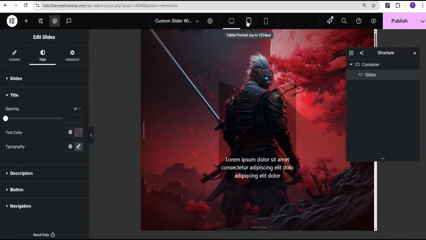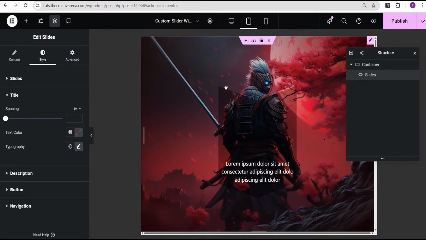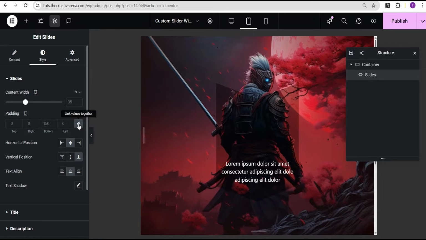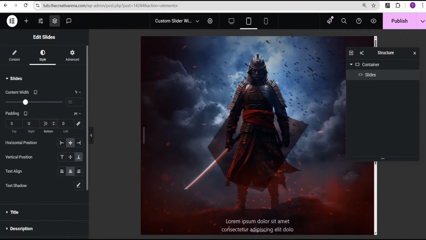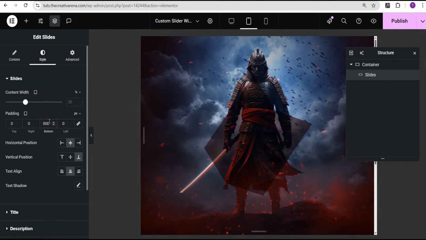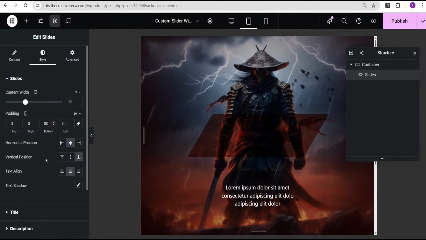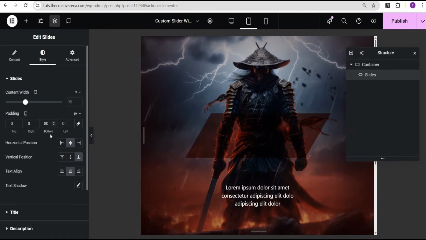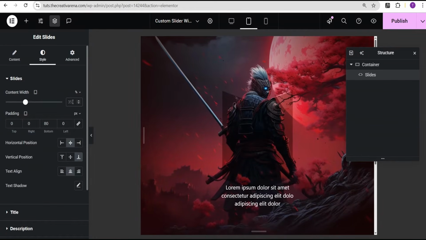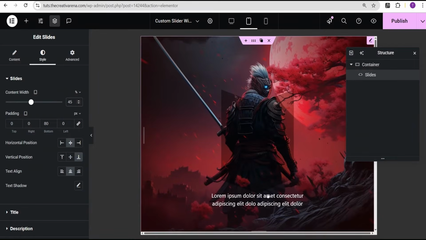So we'll come over here. For the tablets, we'll go to the slide option, and then we're going to unlink this. Now for the padding to the bottom, we're going to set it to 80 pixel. Okay, we're going to leave everything else. For the content width, we're going to increase this as well to like 45%. Okay, so we'll have it like that.